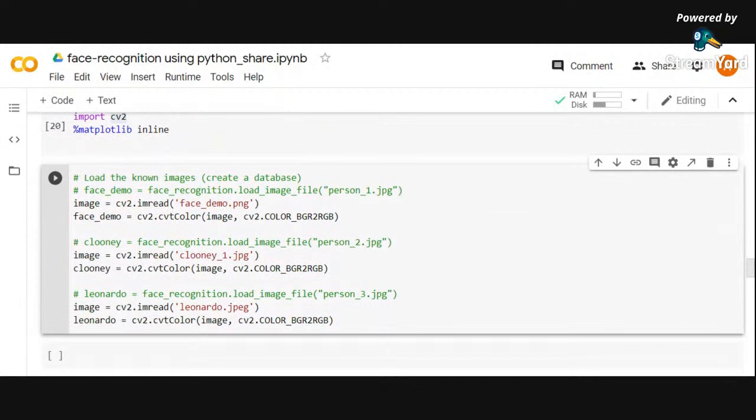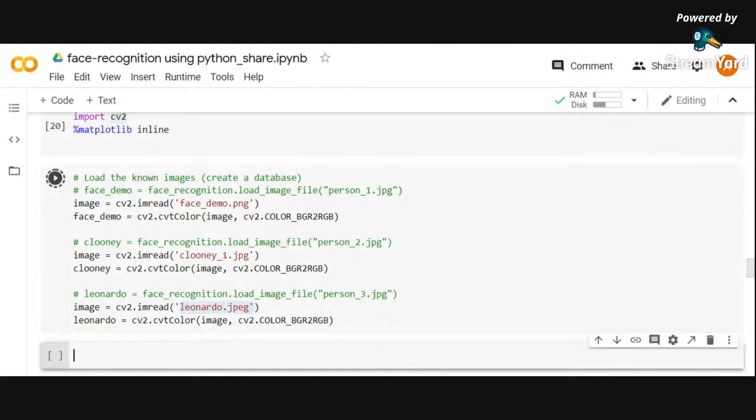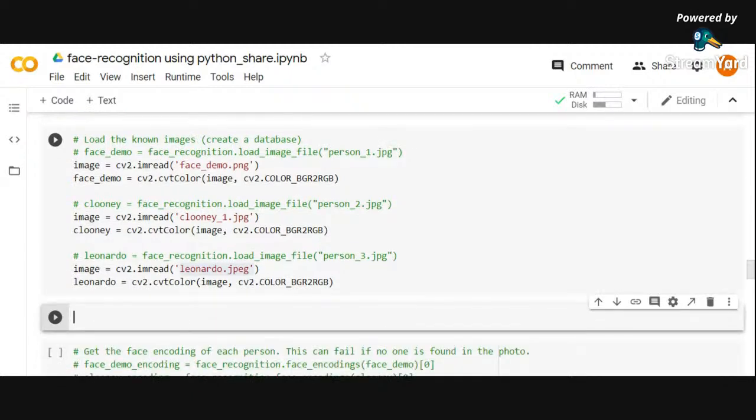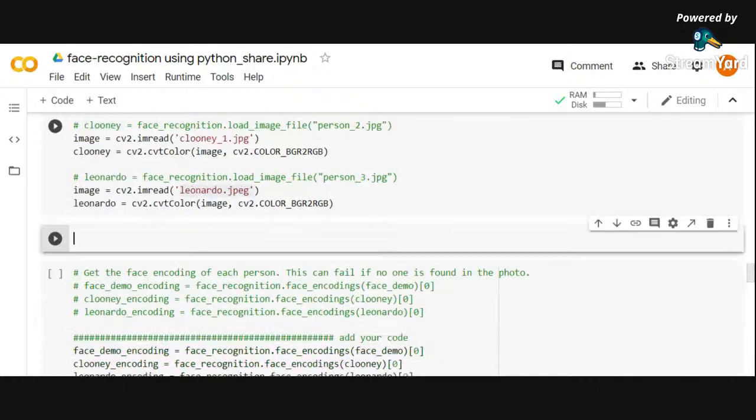So what we will be doing is we will first create a database, okay, as we have seen in the slides. So I have read the same images. What is the face demo? The first person in the slides. This is George Clooney, one image from George Clooney and one image from Leonardo DiCaprio. In the real world, you should carry multiple images of the same person so that you can have variations of the faces. Here, for demonstration purposes, I have only taken one image. Okay, I have read the images and I have converted them from BGR to RGB.